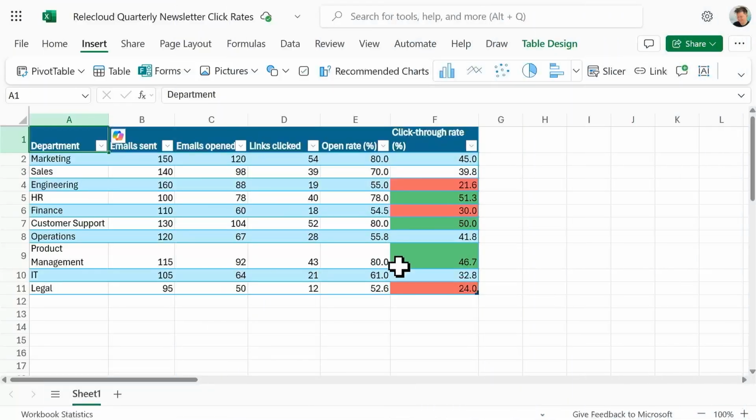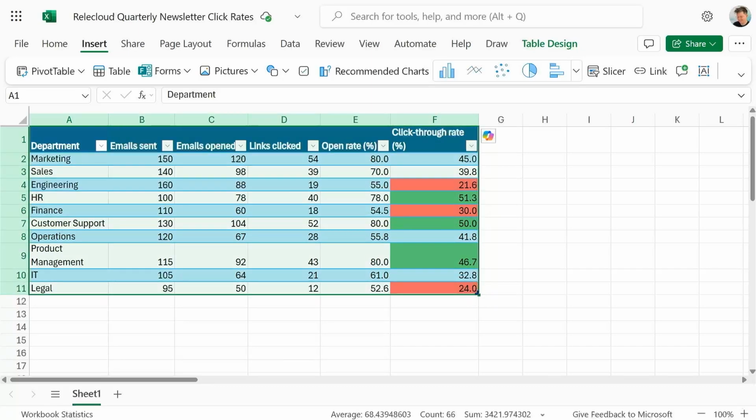Using Copilot, we can come up with new formulas and understand a little bit more about the information that's being presented to us fast. Now in front of us, I have the quarterly newsletter click rates for ReliCloud. To a certain extent, it doesn't really matter what it is. The point is, we've got some data to analyze and we need to start finding out some information. So, what we're going to look for is some patterns and outliers in the performance data, trying to find trends within the information and see if we can come to some sort of insight.